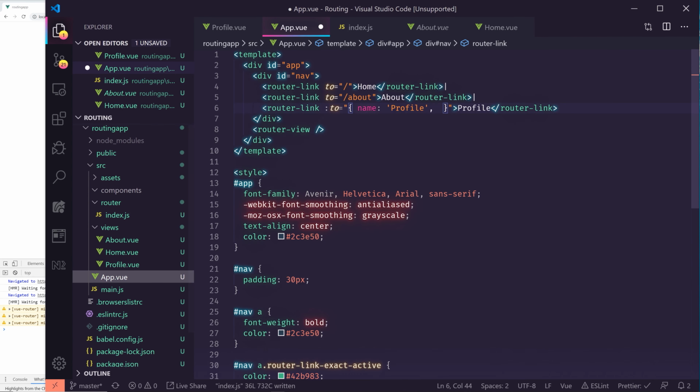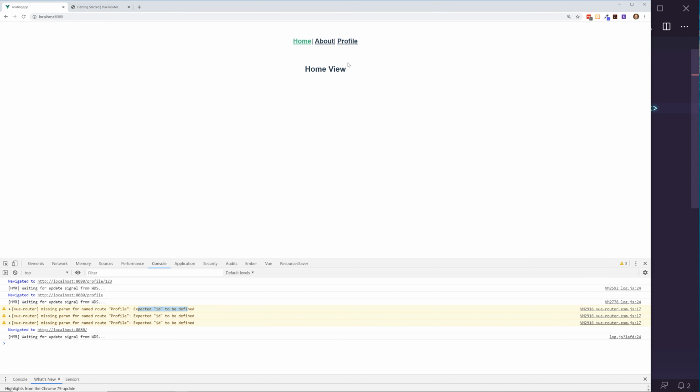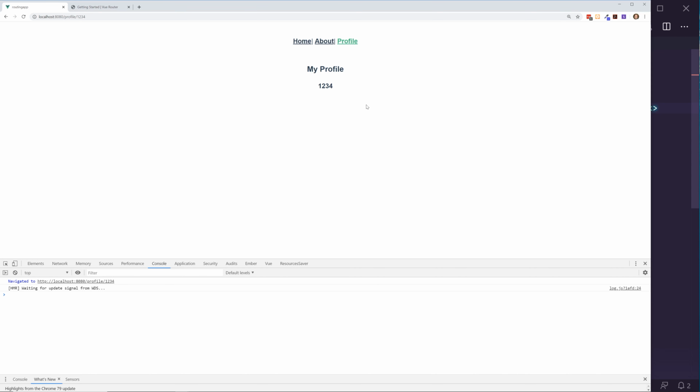If we go back to the app view here, we can send a params, which I believe is params. And then it's an object as well. And then we can send id, and I can send, I don't know, 1, 2, 3, 4. So let's see what happens when we do that. So now refresh it, home view, about view. And now it goes to profile /1, 2, 3, 4, and we don't get any errors anymore. So about, here's the profile 1, 2, 3, 4.